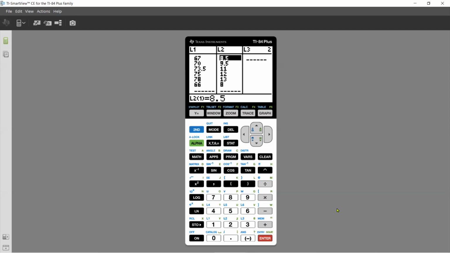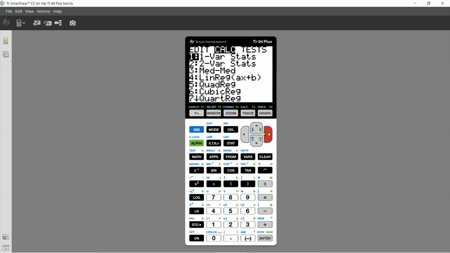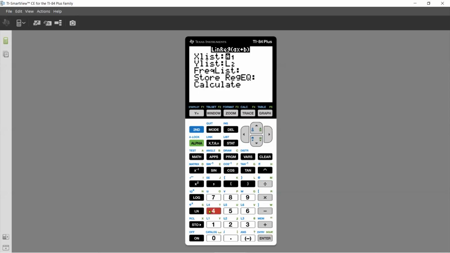Okay, I did it. That's what I did wrong. No, it can happen. So let me put it back up. Stat, calc 4, and calculate it so it looks like this.